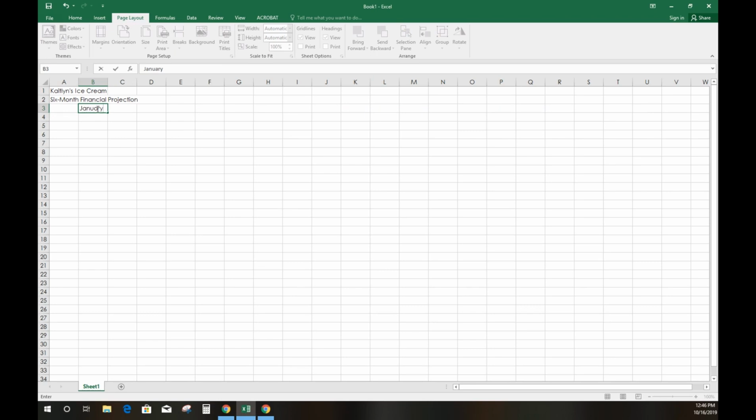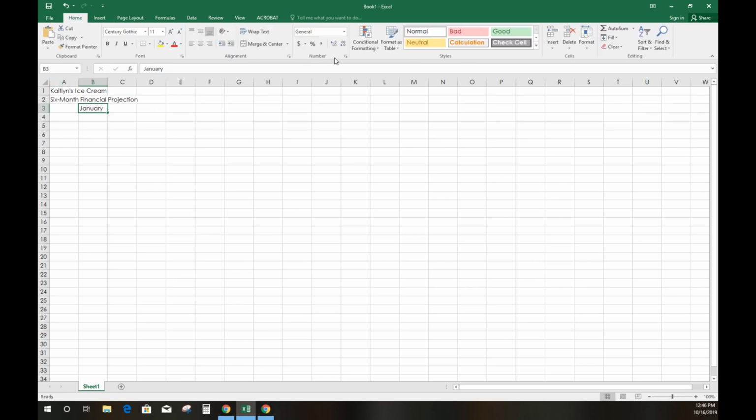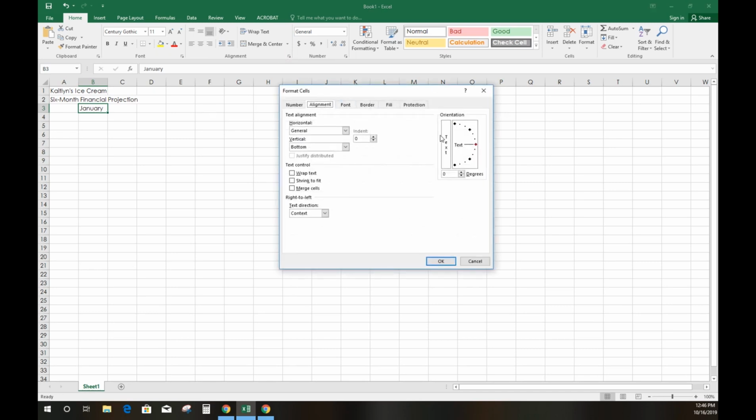The next thing we're going to do is rotate our text in the cell. We want to do this because rotating text is one method of making column headings visually distinct. So with January selected, go to the Home tab. We want the alignment button. And over here you can see your text in degrees. Right now it's at 0 degrees and we want it to be 60 degrees.